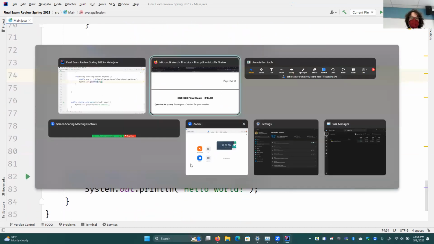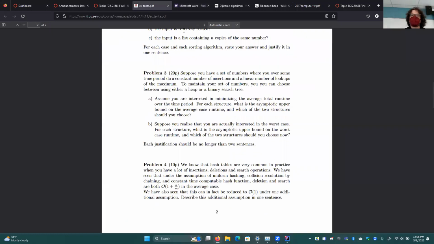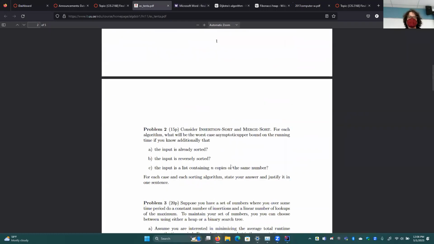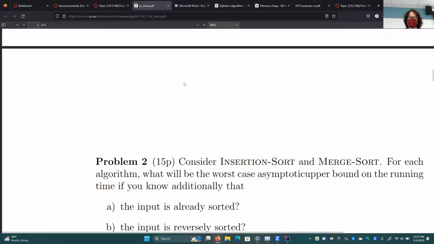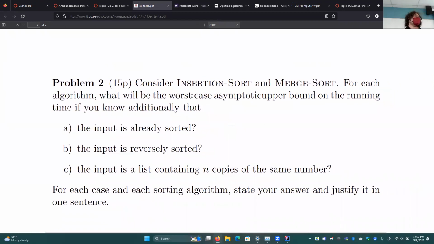Okay. Now for the last couple of problems from here, consider insertion sort and merge sort. This one has a lot more theoretical problems as opposed to programming problems, but I know that for some of you, those are scary. So consider insertion sort and merge sort. For each algorithm, what will be the worst case asymptotic upper bound for each runtime, if you know additionally the input is already sorted, reversely sorted, or n copies of the same number? For each case in each sorting algorithm, state your answer and justify it in one sentence.